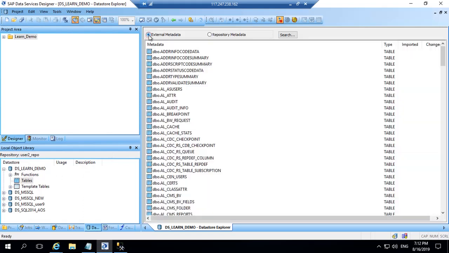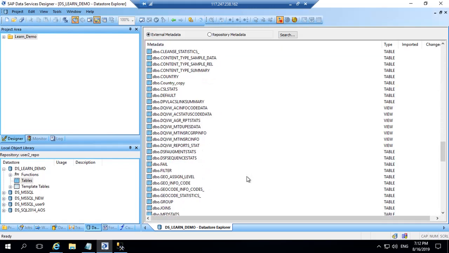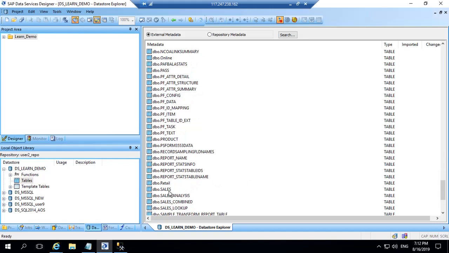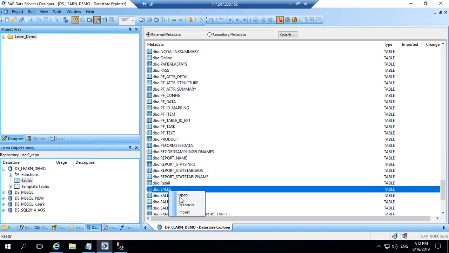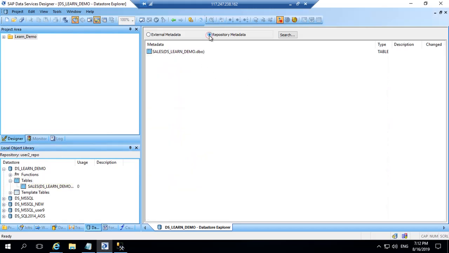So I can go here to external metadata, and I can go to the sales table. So this is the sales table. I can right click and import. So once I import, I can see the data here. The table is available here, and when I click on repository metadata, I can see the table here as well, because this table has been dragged into or imported into my repository.